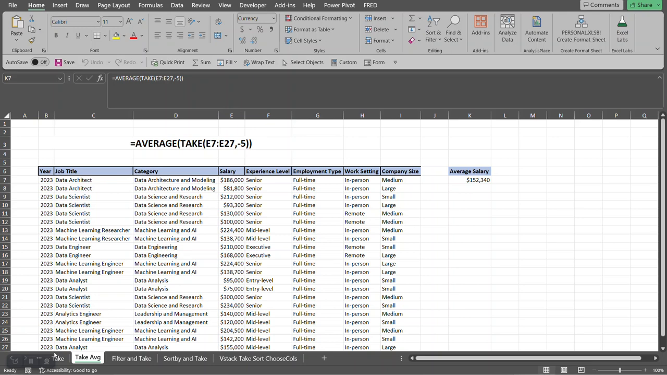And today we're going to be speaking about using the average function in conjunction with the take function. So the whole purpose of this is to be able to grab the average salary out of this data range after we return results from the take function. This will be the ending formula that we're going to build, but let's first use the take function.